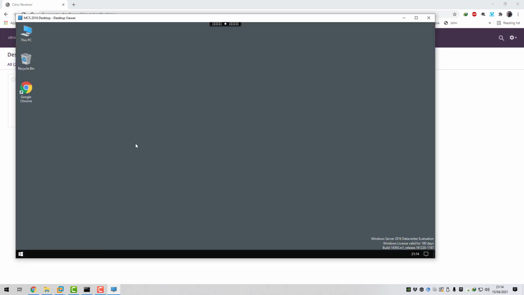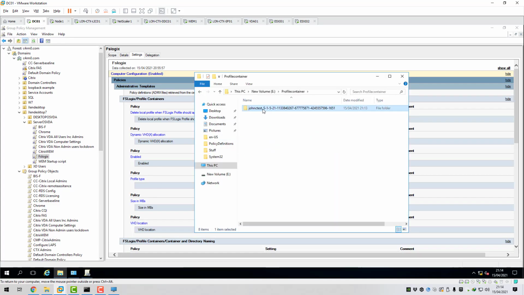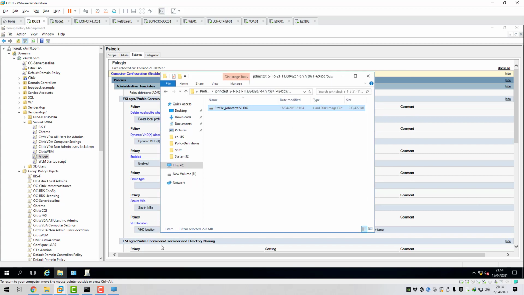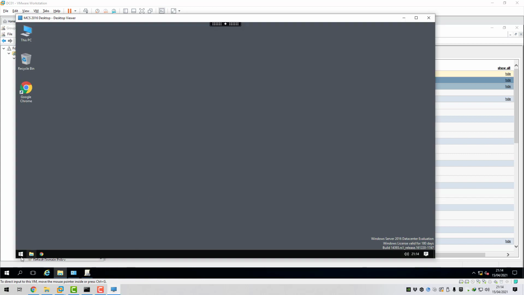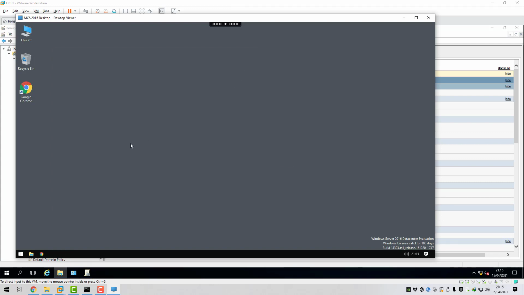So if we go back to my domain controller and let's have a look at the profile container share, we can see there's a new VHD container, profile container being created. So you can see here John C test is at the beginning rather than the SID. If we have a look there, we've got our VHDX. The initial size is 200 meg. So yeah, that looks like it's been created successfully. If we go into disk management, not got permissions to check. But yeah, it looks like it's been mounted. The VHD profile container has been mounted correctly.